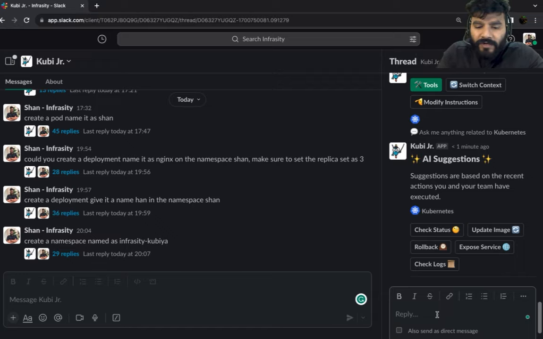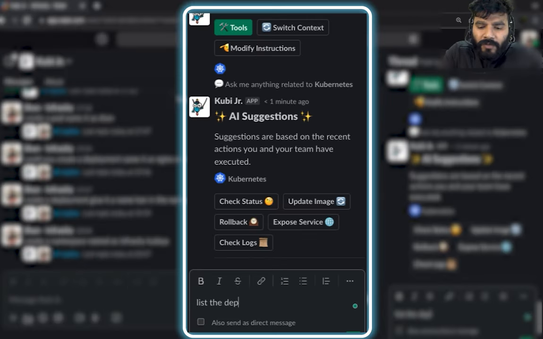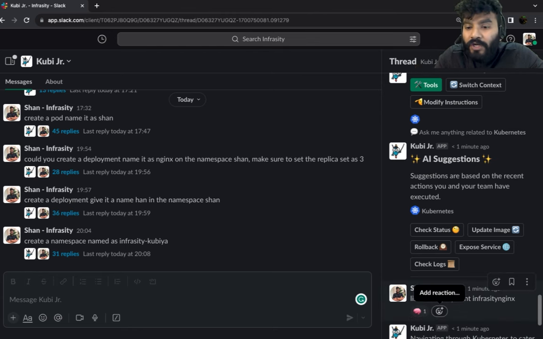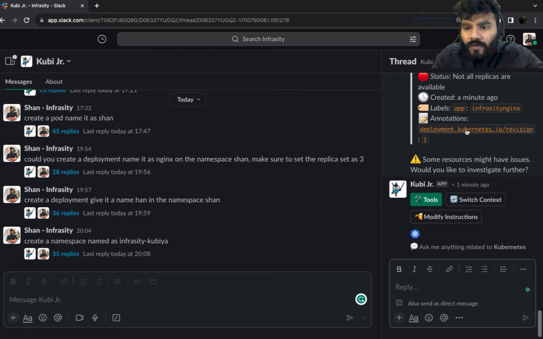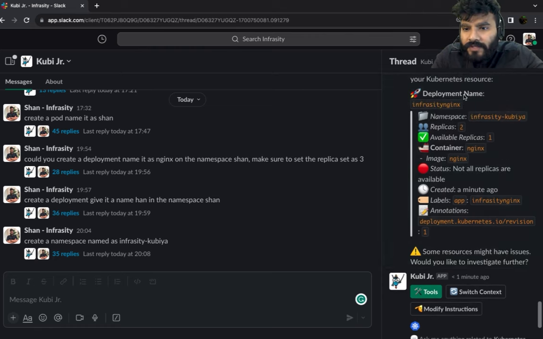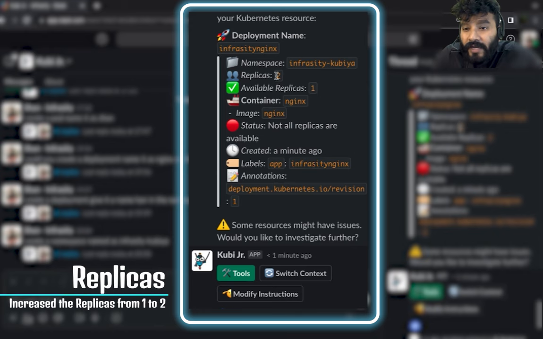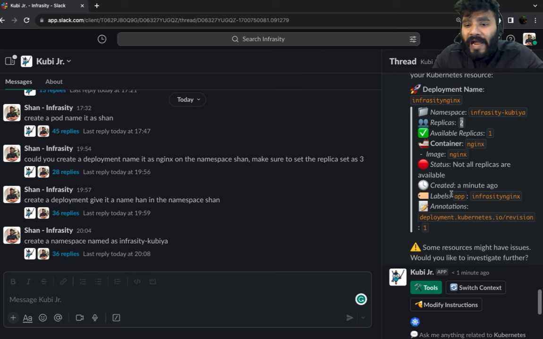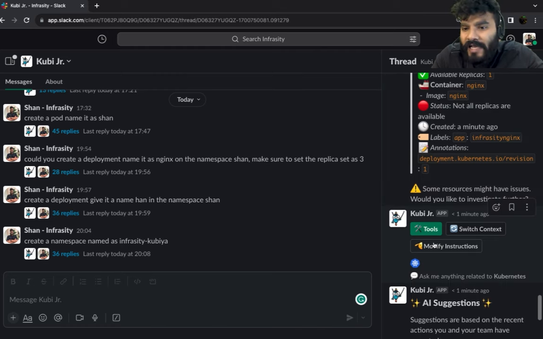Let's now list it. Could you list the deployment so that we can verify the replica set has been increased from 1 to 2? And that's what we want, right? All right, it has listed the deployment, which means that it has increased the replica set from 1 to 2. And then, similarly, we could add labels as well.